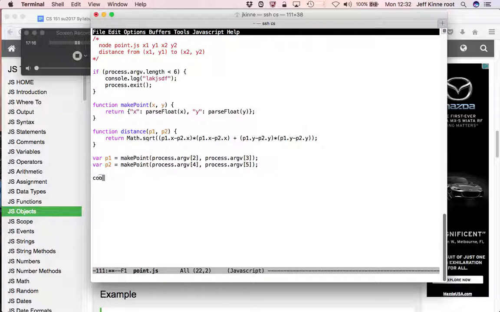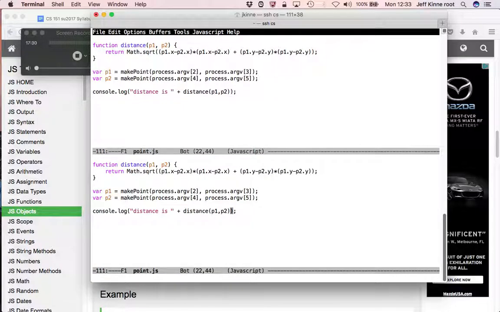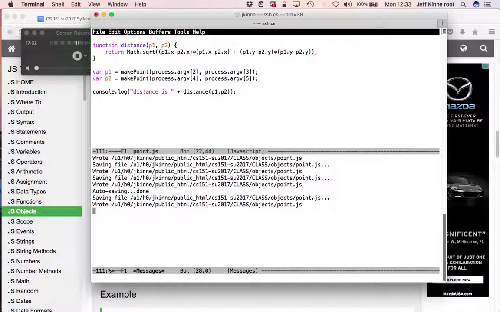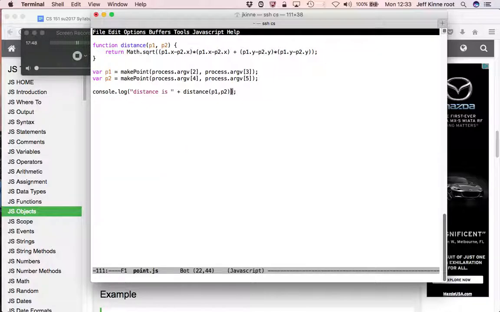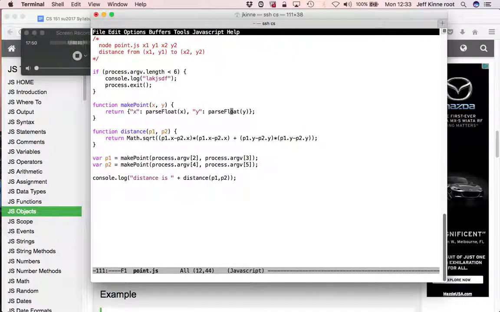Okay, and then we have our distance is plus distance P1, P2. Point, and then we'd say, let's say 0, 0 to 1, 1. That's the square root of 2, as it should be. You could do some other tests, but let's just say that works. All right, let's take a look at it again. Maybe you just want to pause for a second.